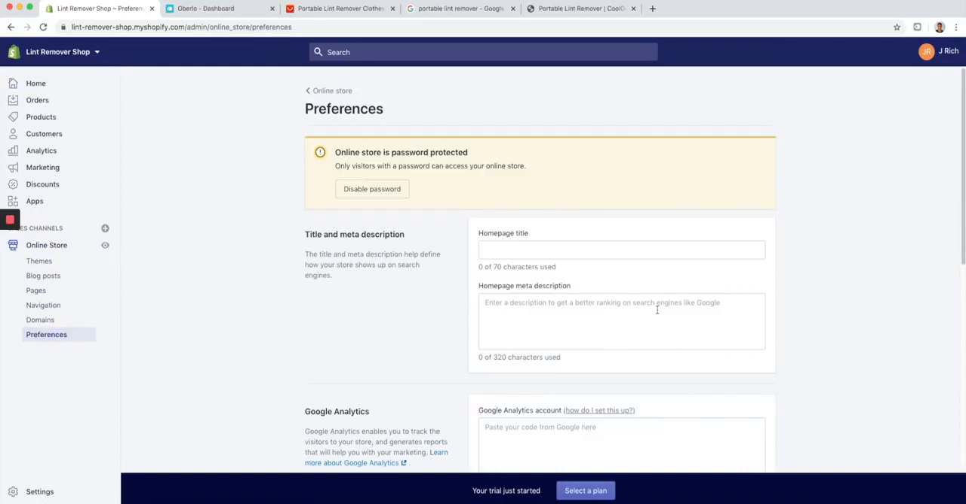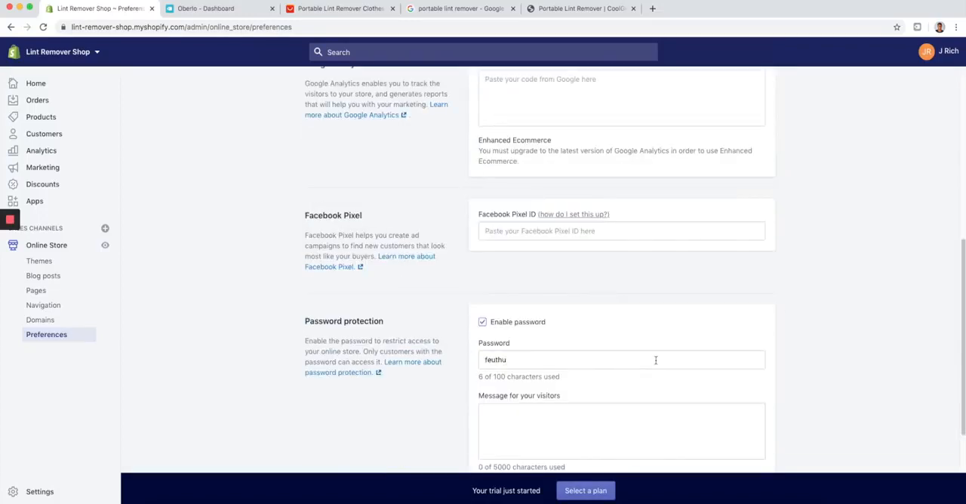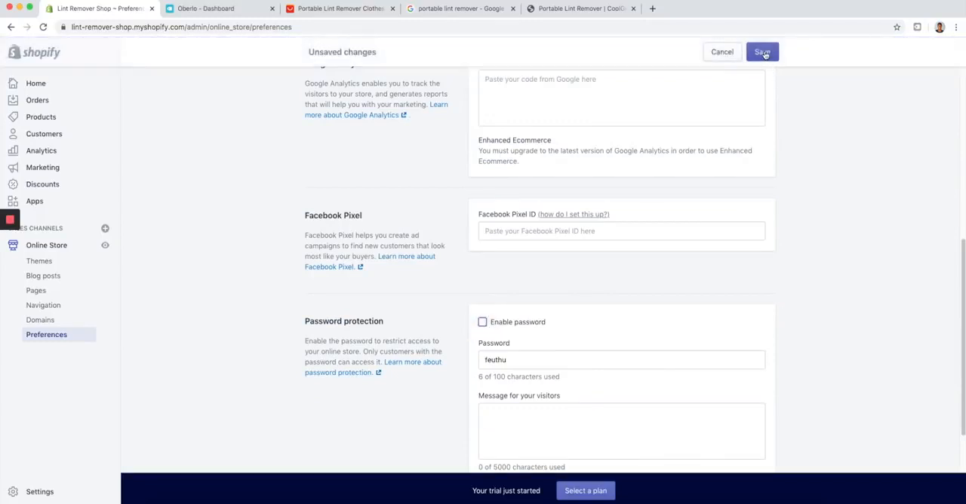Of course, I'm just doing this for this video because I want to do everything and show you guys how everything works. But if you guys are not ready to launch your store yet, you don't have to remove the password from it. So don't feel pressured to do this as soon as you create your Shopify account. So I'm just going to remove that password.